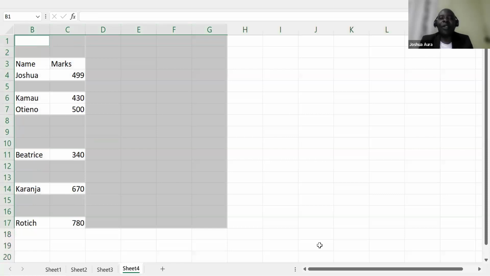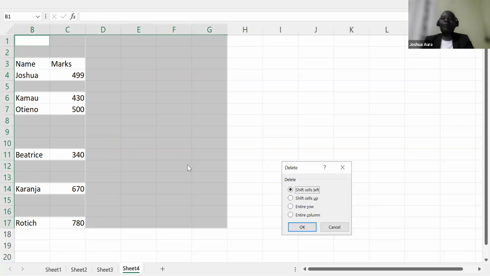So once I say OK, you can see all blanks have been highlighted. Then what do I want? I want to subtract all the blanks. So I'll say Control, I'm holding on to Control, minus. When I say Control minus, what am I seeing? A new pop-up window. Shift cells left, shift cells up.